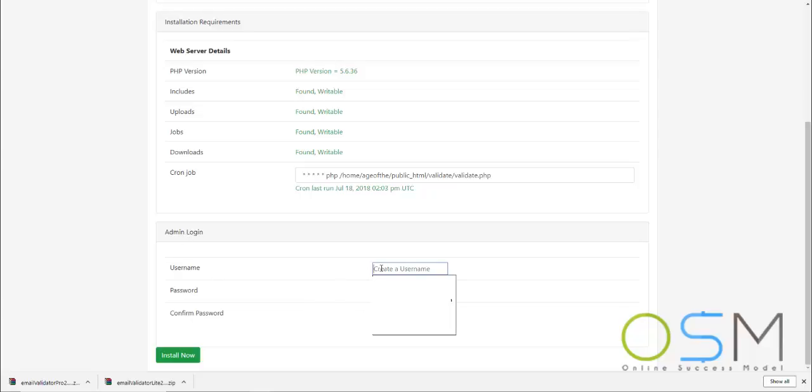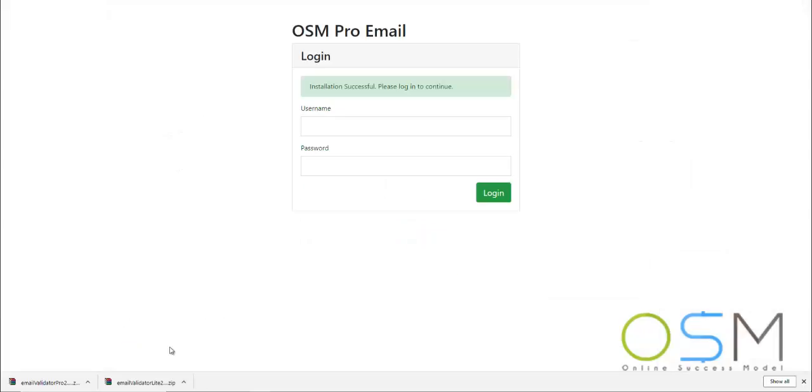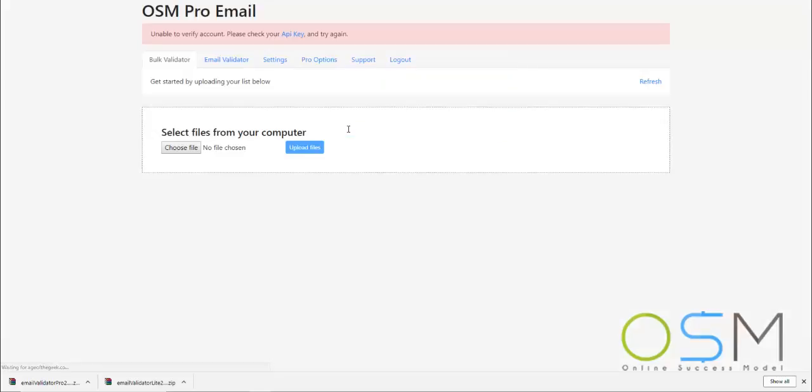Now the admin login, you just need to create a username and a password, and then just click Install Now. Now after a short time, it will come up and let you know if the installation was successful, and now we just need to use the username and password that we gave it in the last step. And now we're logged in. The next step is to add the API key, which we'll show you in a different video.